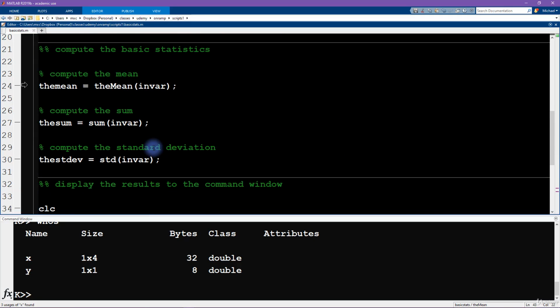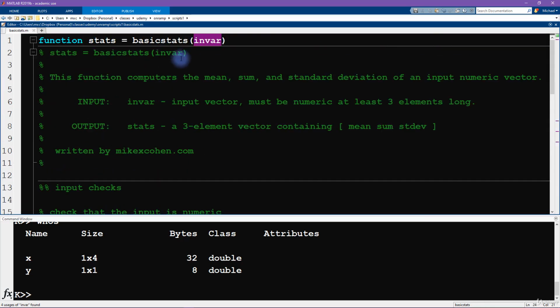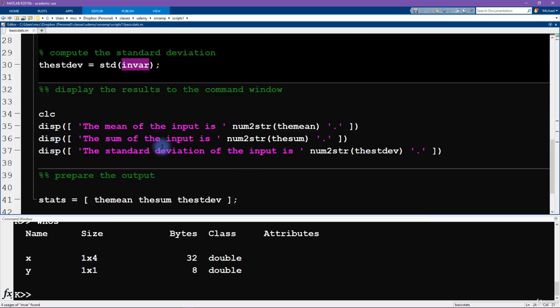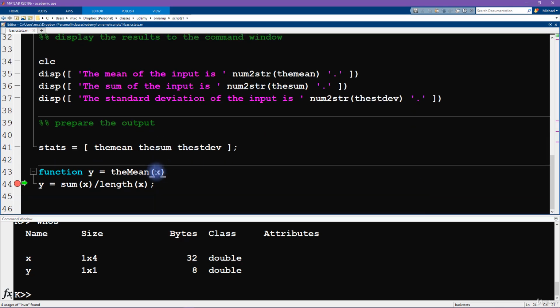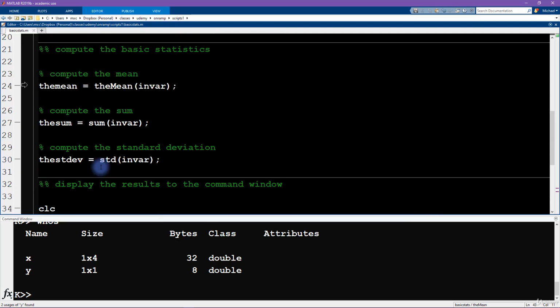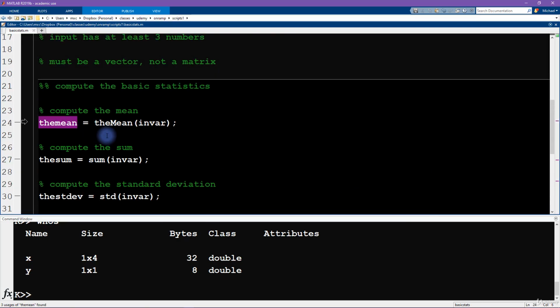So here, this is actually calling theMean invar, because that's what I called it up here. So the input variable name here is invar, but down here it doesn't matter that we have a separate variable name. Here I'm calling it x. Matlab recognizes that variable x is assigning the input to this variable x. And same for the output. Here the output is called y, and here the output is called theMean. Okay, so that's one thing I wanted to mention.